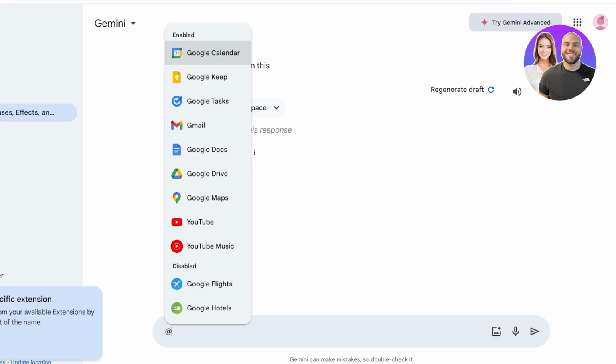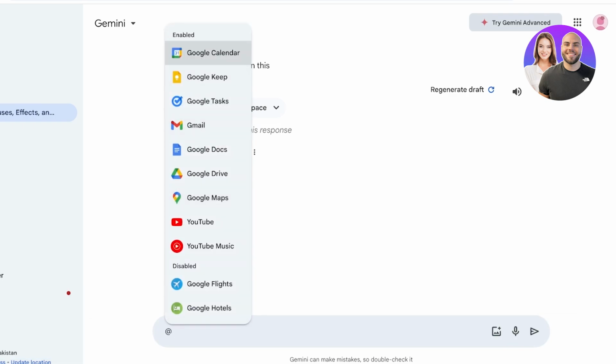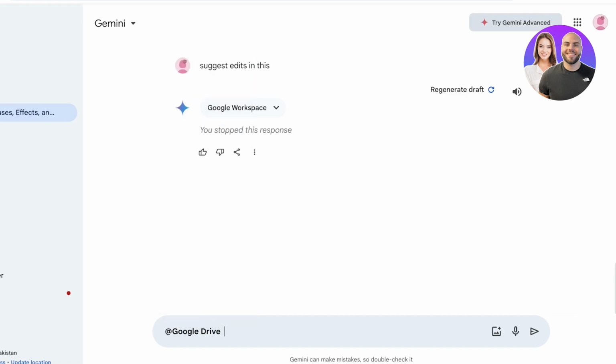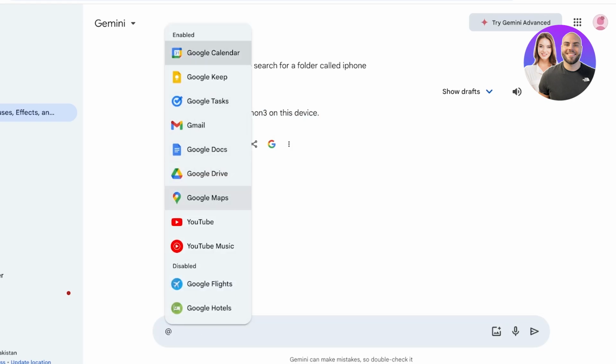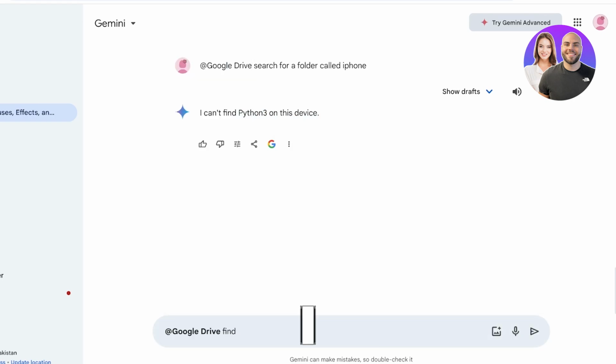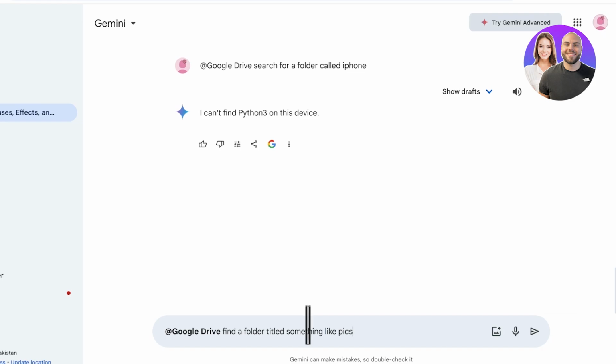Now we're going to click on @. And once I click on @, I can go into Google Drive and I want it to search for a folder called iPhone. Now it's going to search in my Google Drive, so it can't find that particular folder, but I'm going to ask it to find a folder titled something like pics or pictures.